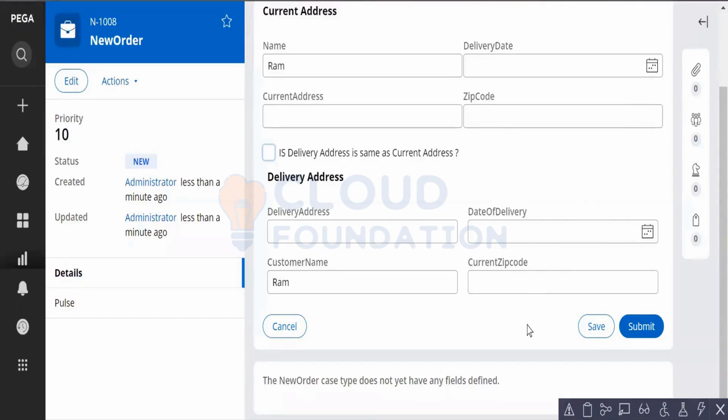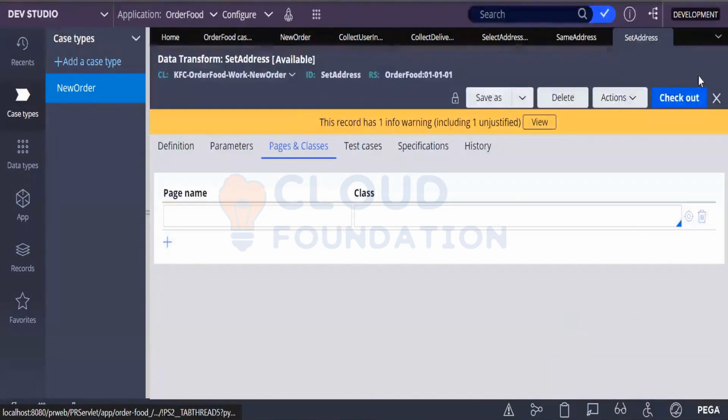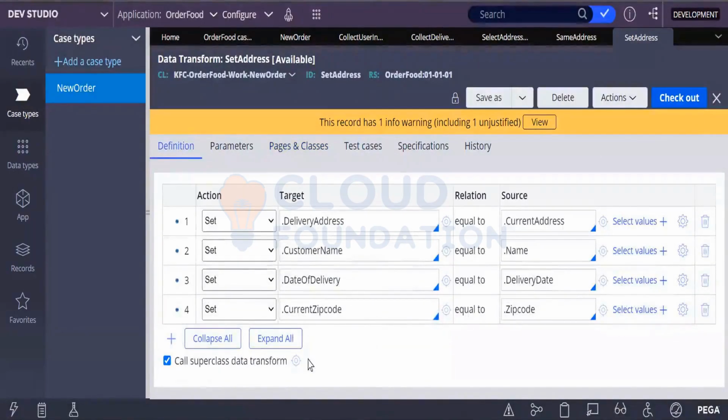Go to your data transform. Go to it and refresh the data transform. You have made some changes, right? Your actions, and refresh. This one only, right? Because you have added pages and classes and all, go to your definition. Now you haven't specified any condition here.